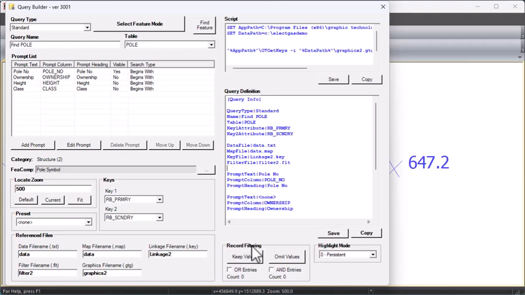You can filter records out by keeping only certain values or omitting values. You can also change the highlight mode. The query definition area here is the query definition file that it's building as we fill out the form. And we've got everything set up here.